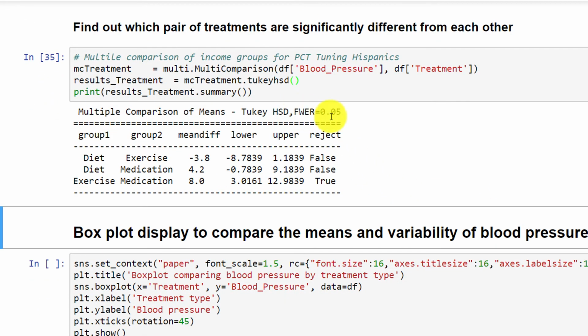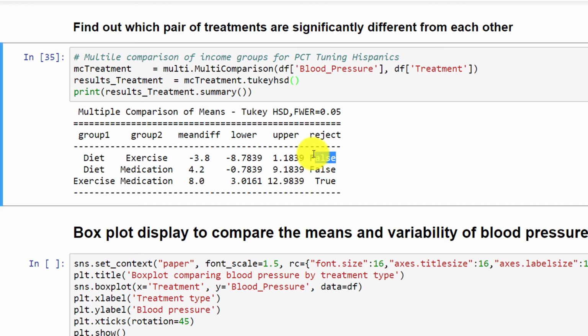So the family-wise error rate is 0.05. Okay, this is the default. No need to change that. So here's how the test is run. We have group 1 and group 2. So in group 1, we have diet and exercise. You see, they are not significantly different.